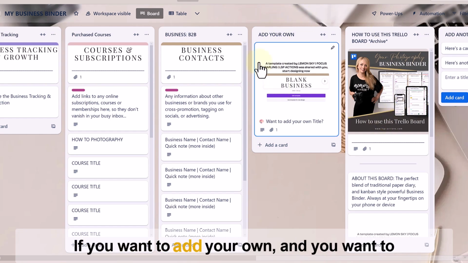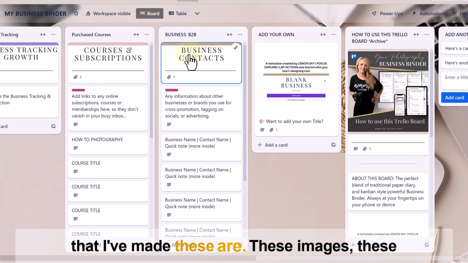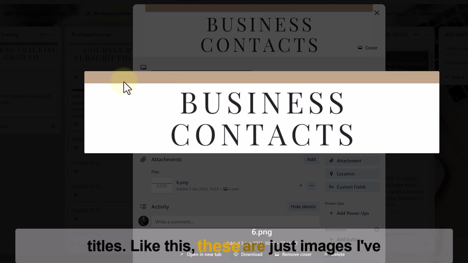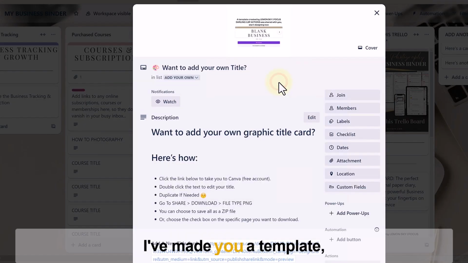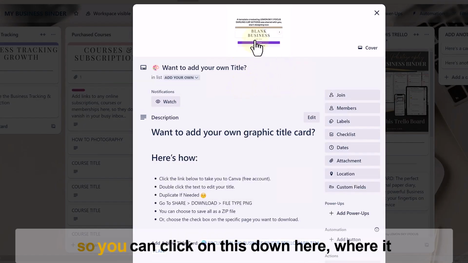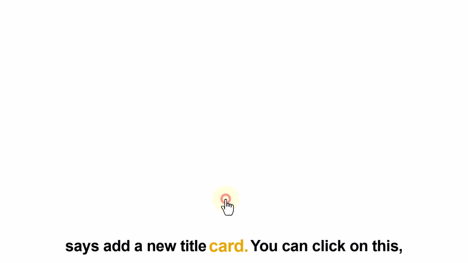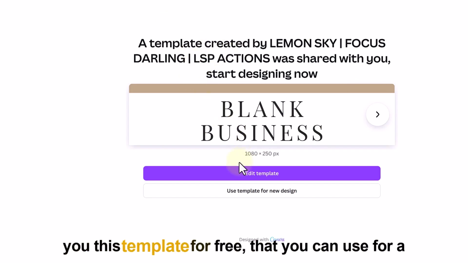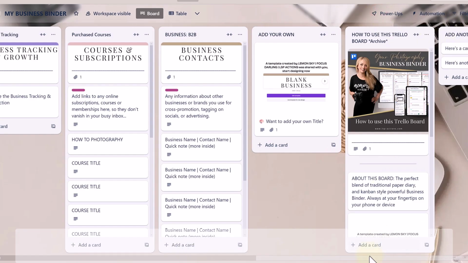If you want to add your own and you want to keep things looking good like this with the titles that I've made, these are images, these titles like this. These are just images I've created in Canva for free. I've made you a template. So you can click on this down here where it says add a new title card. You can click on this, it's going to go to Canva and it's going to give you this template for free that you can use for a new design if you wanted to.